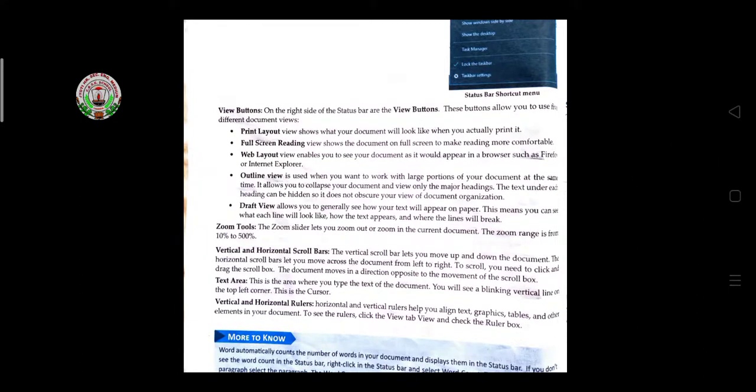Full screen reading makes reading the document more comfortable. It covers the whole screen of your computer. Then web layout view enables you to see your document as it would appear in a browser such as Firefox or Internet Explorer. This is the web layout.